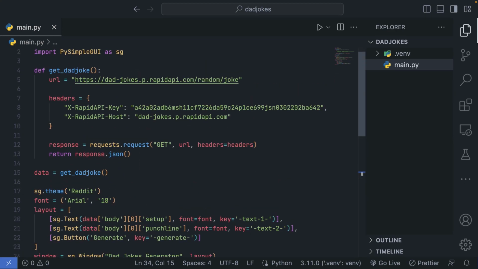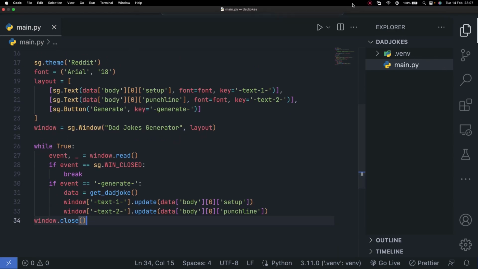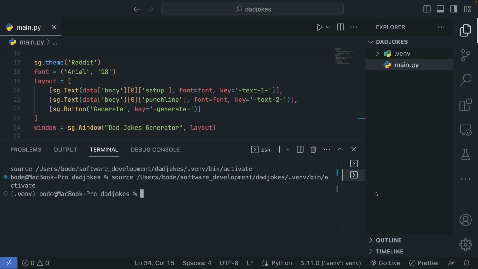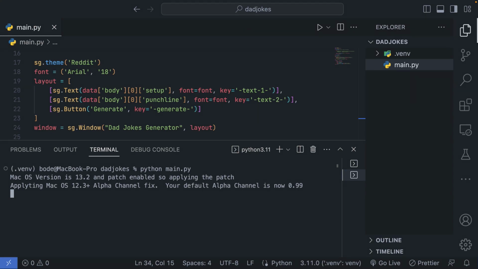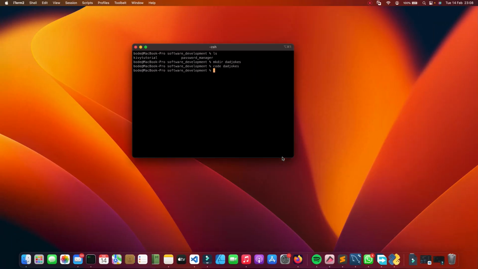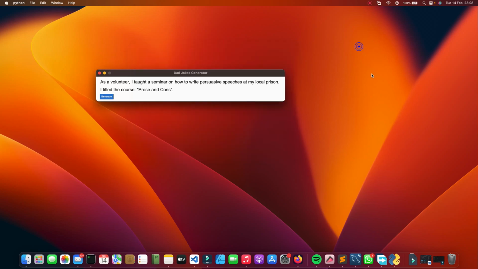So I'm just going to cross check in case there's any error. I'm going to go back to the terminal and run python main.py, and hopefully everything should work fine. So yes, it has worked fine. Let me bring it to the screen so that you can see.